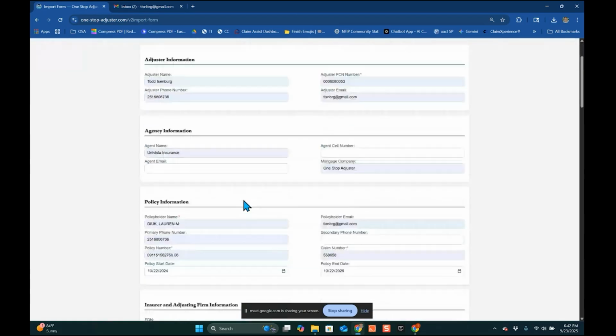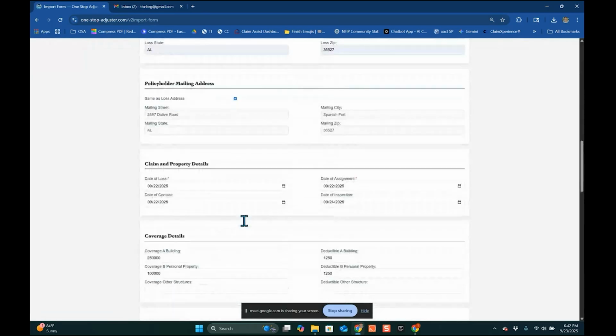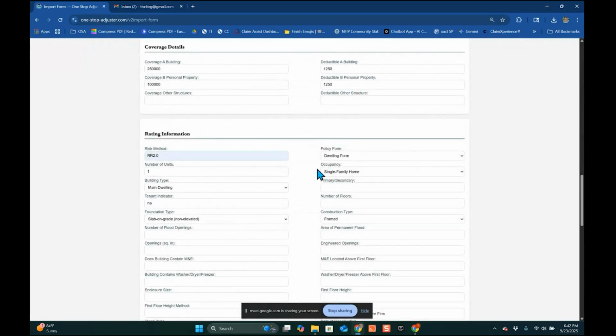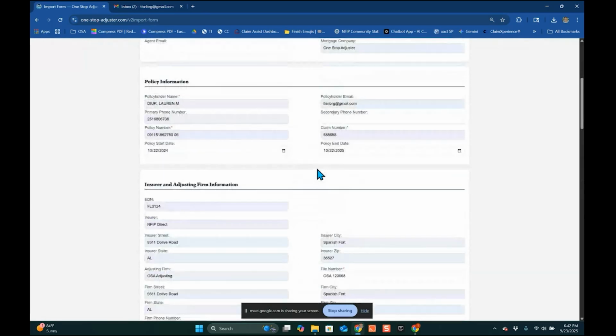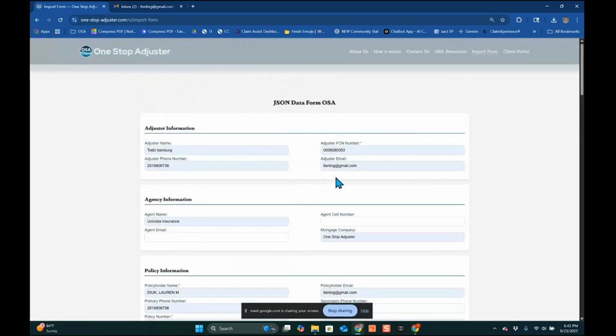And the reason is because once you enter this information online, it remembers it. If you don't do it online and you're doing it in your iPad, it will not remember that information. So this is a very useful tool under here on the import form.